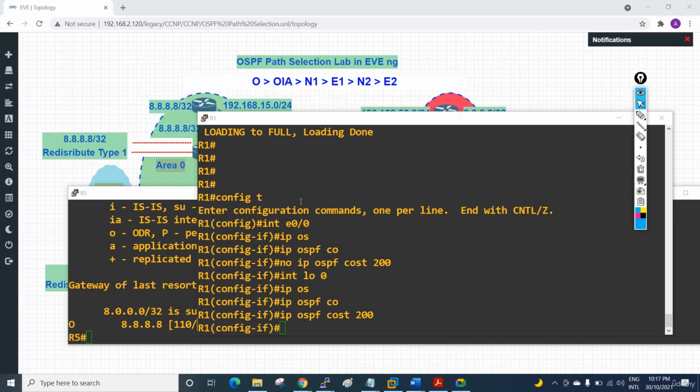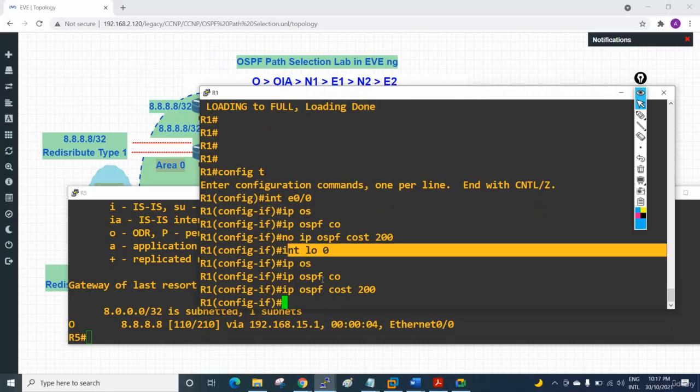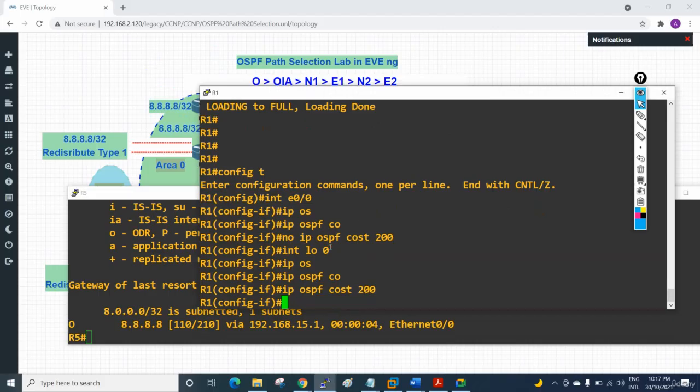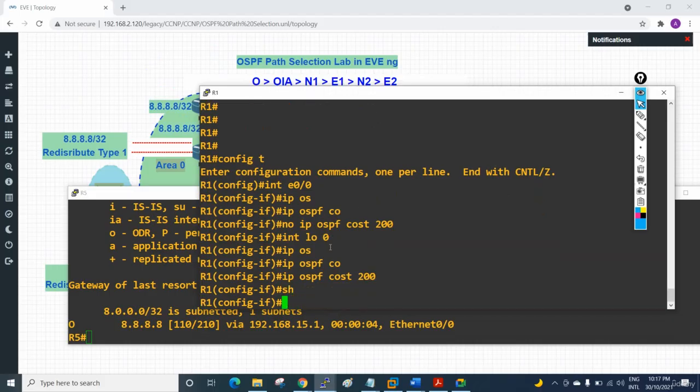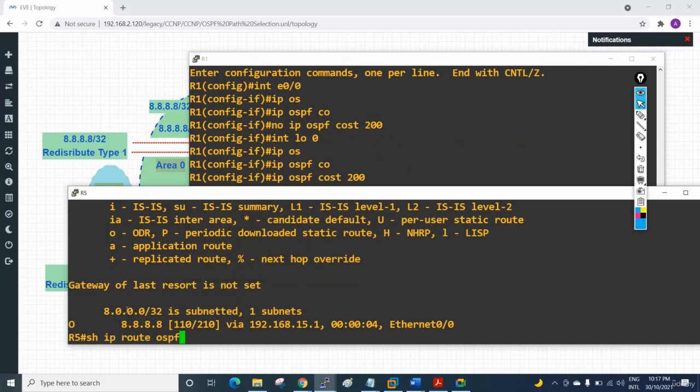So what I will do now, in R1, where I increased the cost, this is loopback 0, so I will make this interface go down. I will go into this interface and shut it. Okay, I made this interface down. Now we have the 40 second dead timer, so after that you will have the new route in your routing table. Let me check here. You have another route, O IA. Okay, you are getting the route O IA.